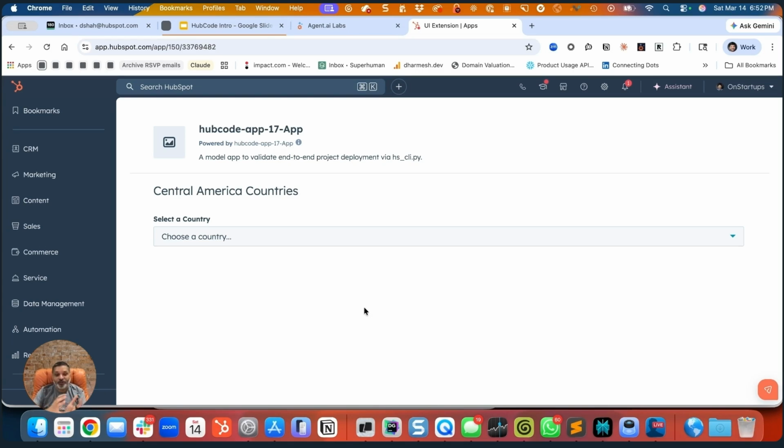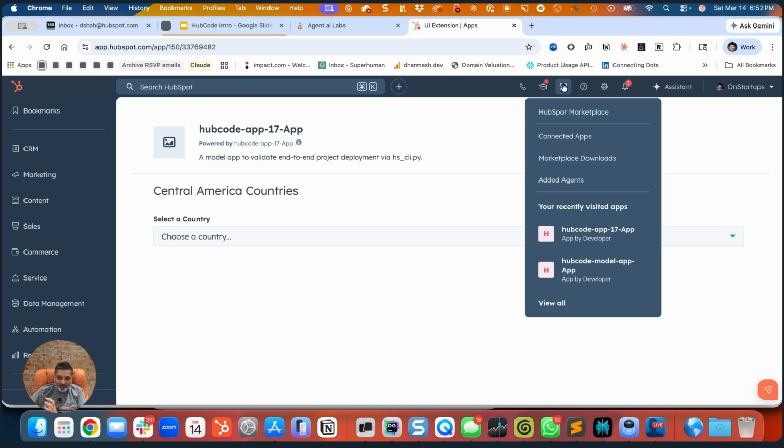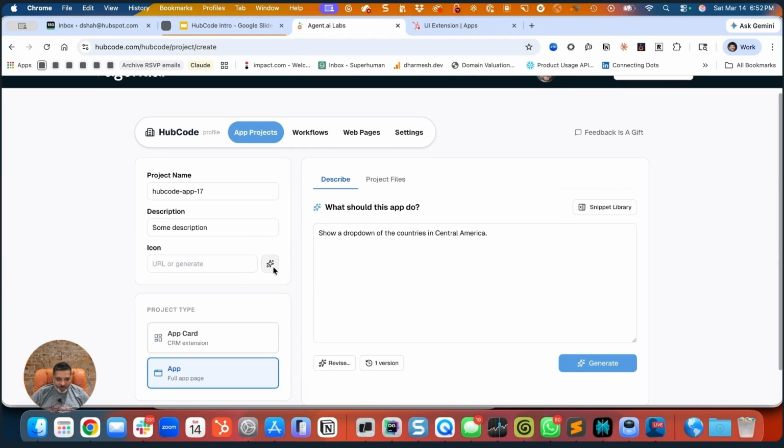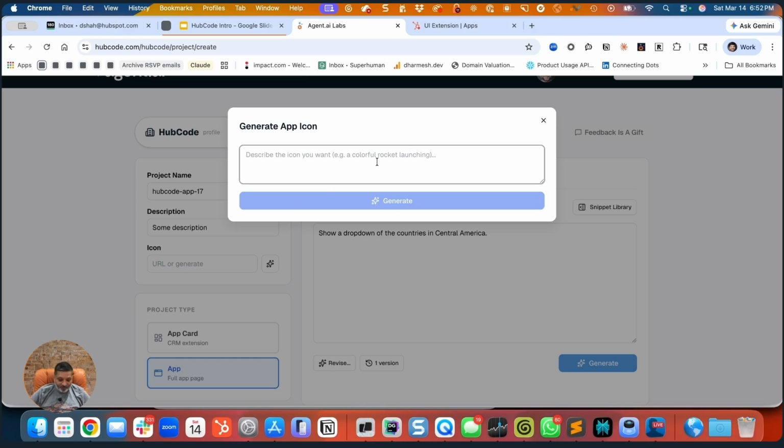There's a bunch of things we could do, but the idea here is to demonstrate an application that sits within the HubSpot nav as a marketplace app that you can access and have the full screen real estate of a full-fledged app. And you'll notice here the icon is this generic icon.